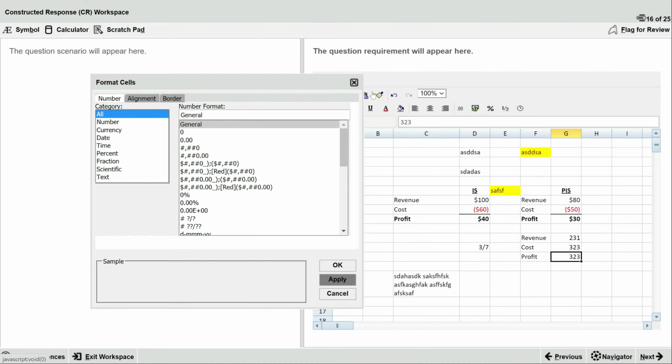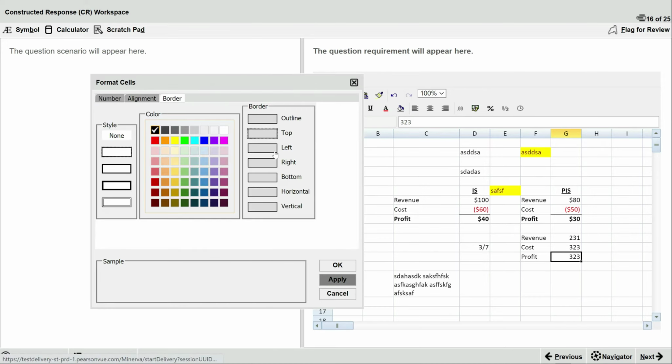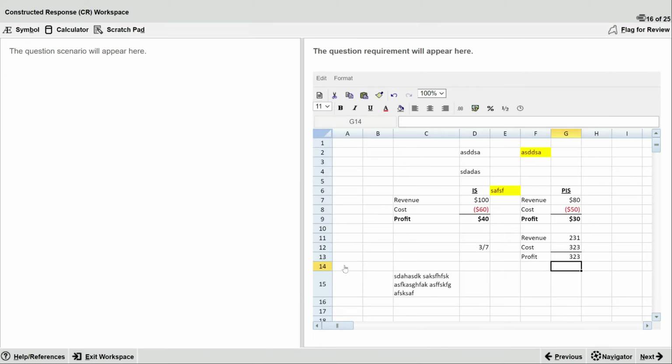Simple. Go to cells, border, and I can pick multiple. So top and bottom, right? And apply. Okay. And now I have a line above and below it. And I can change the thickness of the line depending on which type of border I pick. So the point is, there's lots of different options.